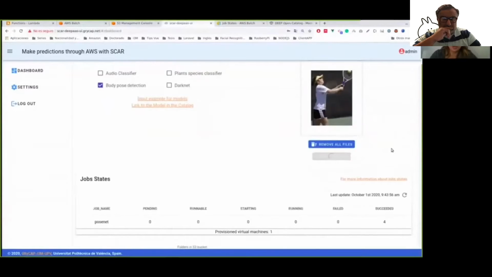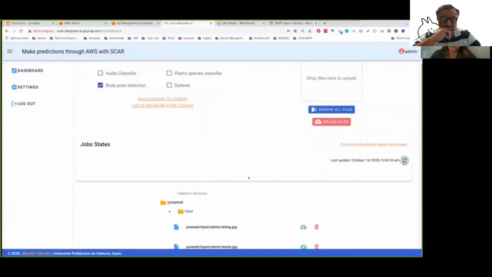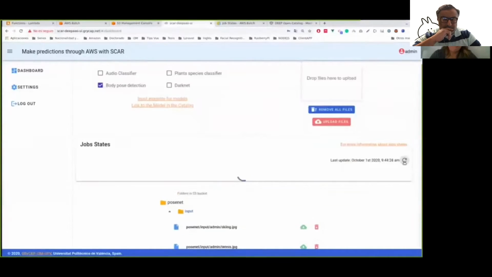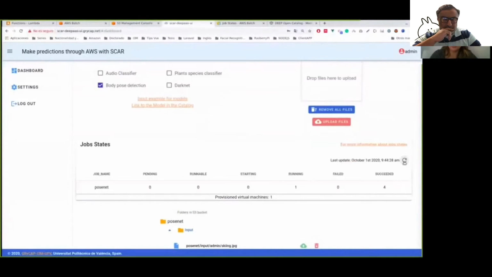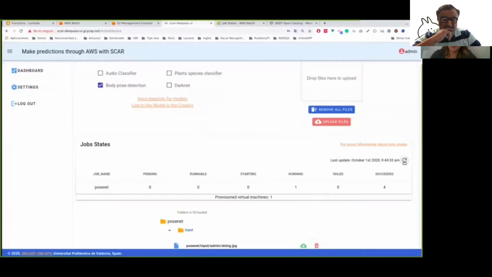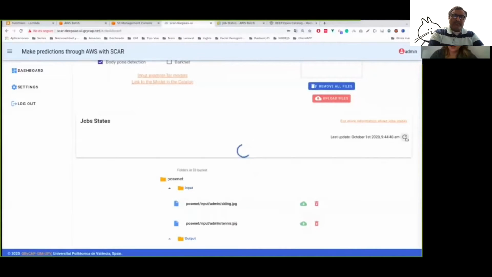The job goes directly to the running state. After a few seconds, the process is completed. So we are going to update, and now we can see that the job is in running state. So we refresh again. Okay, let's do it again.